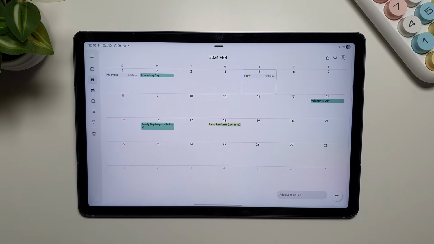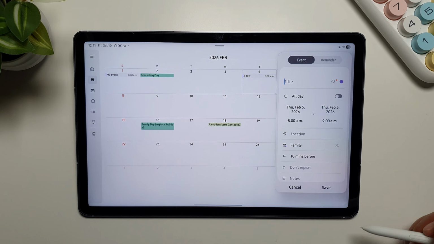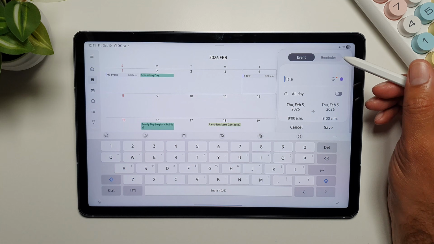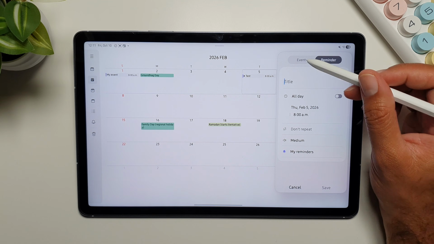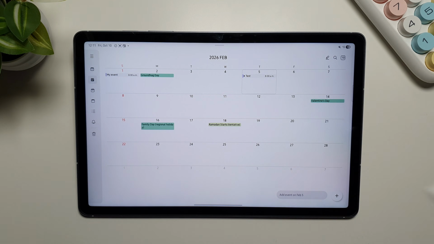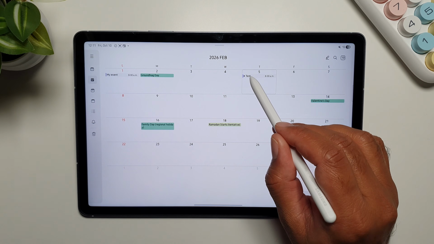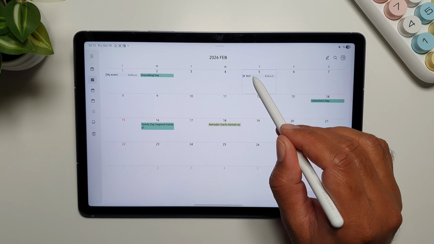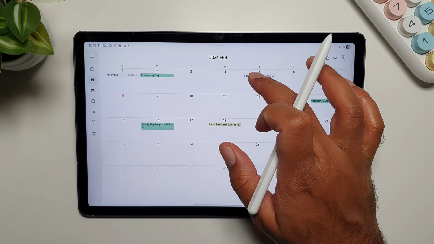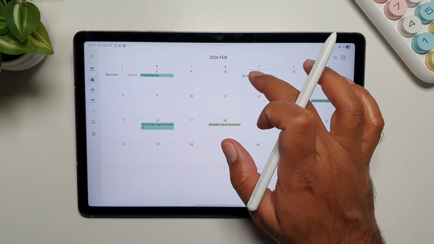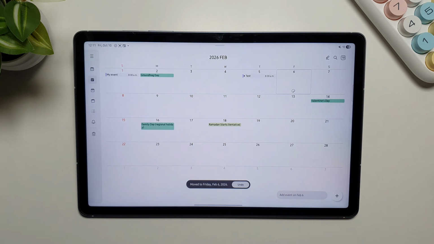If you go in the Calendar app, you can now actually also add reminders from within the Calendar app. So you have this event tab and you have this reminder tab. And if you have any reminders added from the Reminders app, for example, this one, you can manage this reminder from within the Calendar app as well. So you can edit it as well as just long press on it and move it as well.